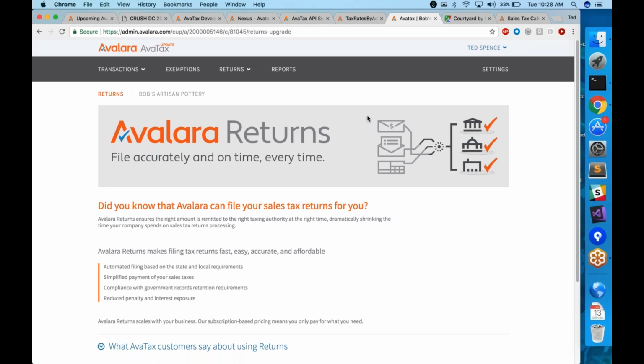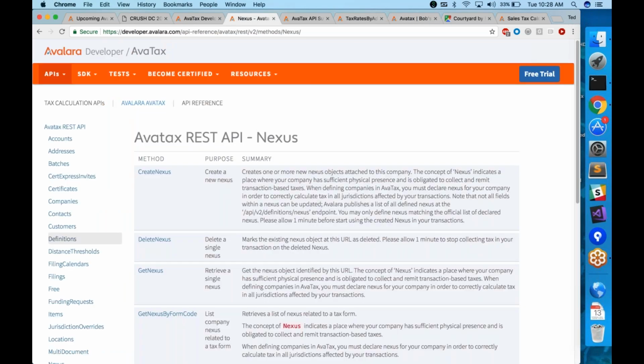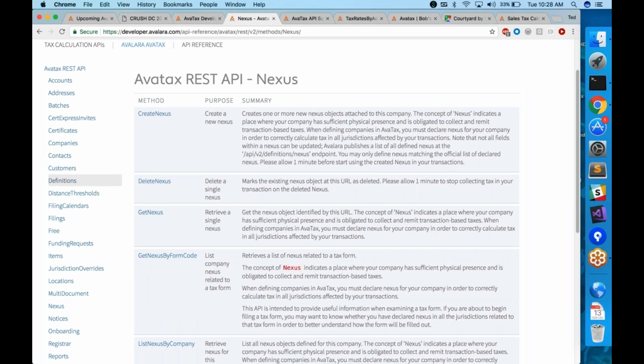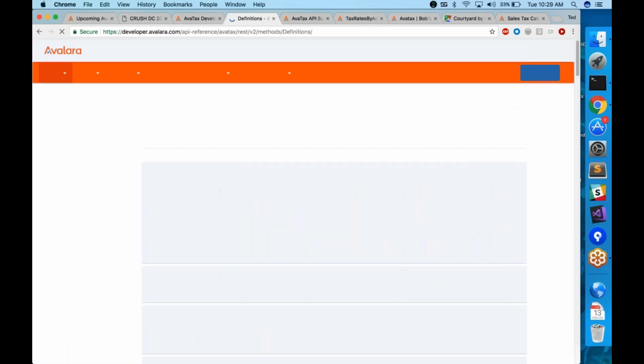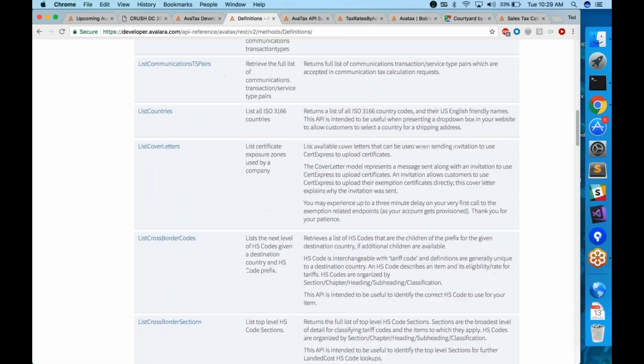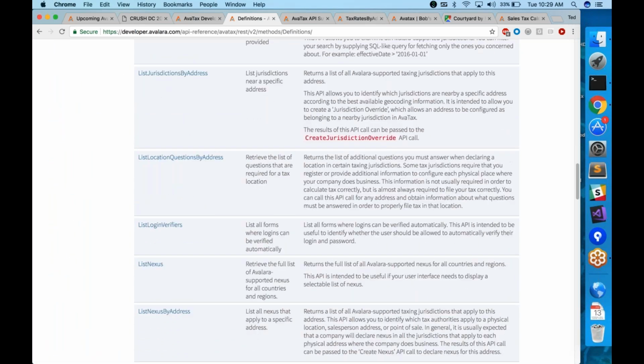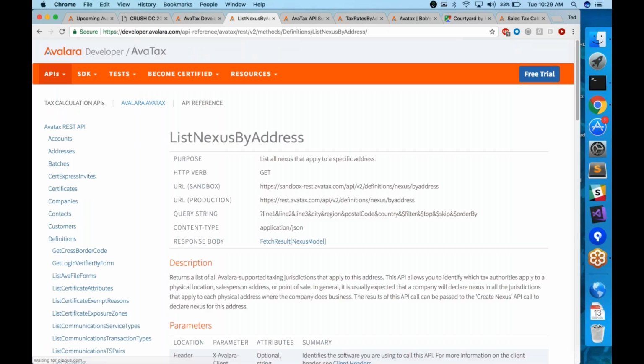Yeah. So really, let's sum it up here. If you are writing Nexus yourself, building an integration where you're going to declare Nexus, like that company installing boilers, you could create a service call system that would declare Nexus every time you send a person out to do service. The first thing you'd do is call list Nexus by address, passing in the location where you were sending the service person. Then the second thing you would do is call create Nexus to declare Nexus in those jurisdictions.